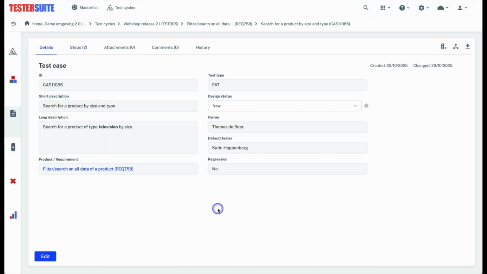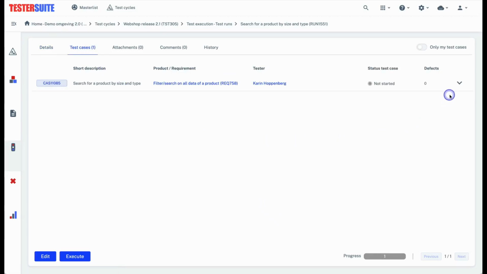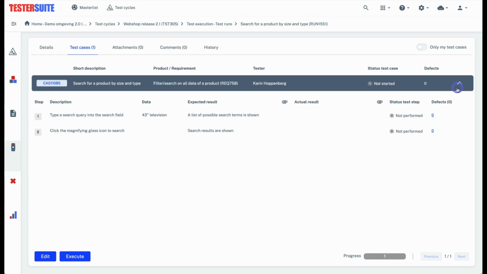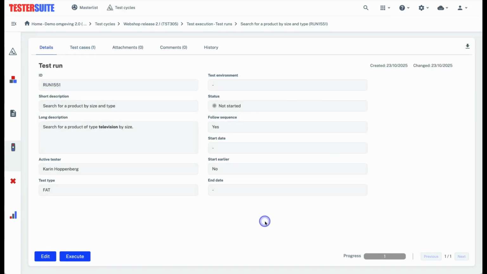Once you've defined your test cases, they can be executed in a test run. Let's start a test run based on our test case. A test run often contains multiple test cases. You can set whether test cases should be executed in a particular sequence and by whom. After creating the test run, the testers who are responsible are notified that they can begin testing. To do this, the tester clicks the designated button within a test run and opens the test case they want to execute.